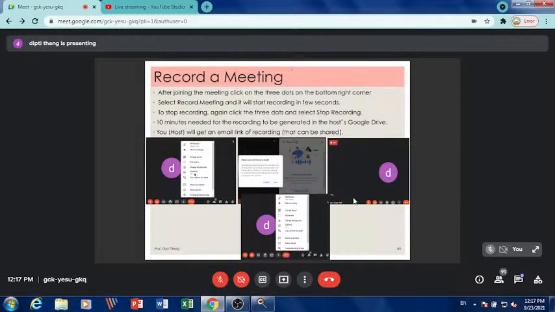Captions: let's say you are discussing something with a person who doesn't understand your language properly. In that case you can use the captions. Whatever you are speaking will appear in text format on the participant's screen. Okay? So that is the captions feature. Then, use a phone for audio or video. This option will be available.